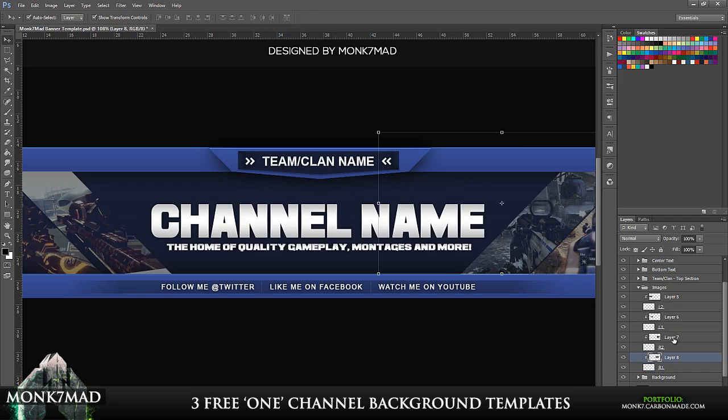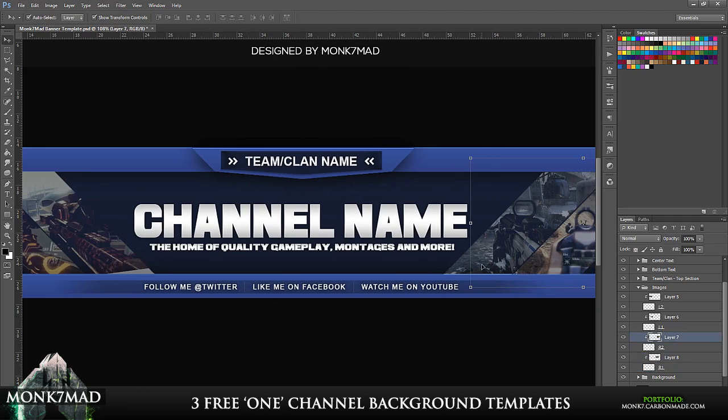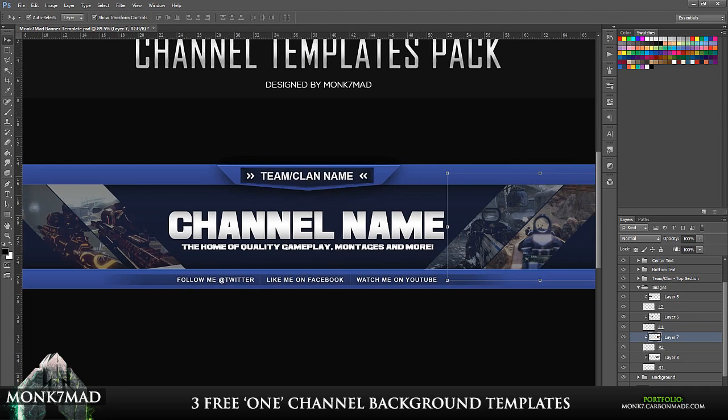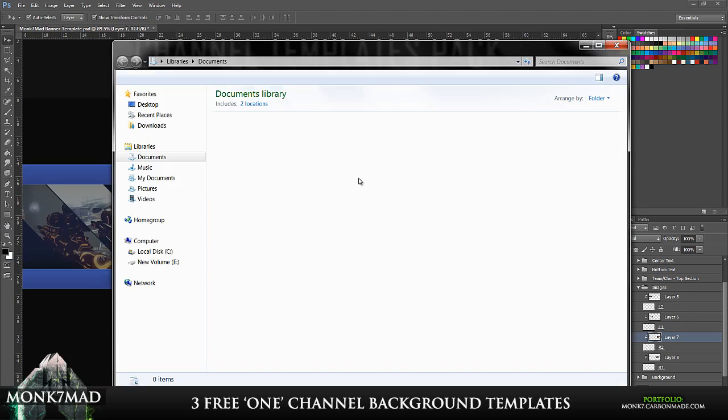So above them they've got a little layer with an arrow pointing down to them, and that's known as a clipping mask. And a clipping mask is where you tell the layer that you want it to take shape of the layer that's beneath it, which is why it's pointing downwards. So what you do is you'd find a picture, so it can be any picture you like. It doesn't have to be Call of Duty related, it could be anything at all.